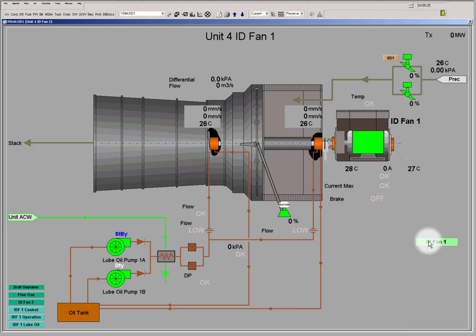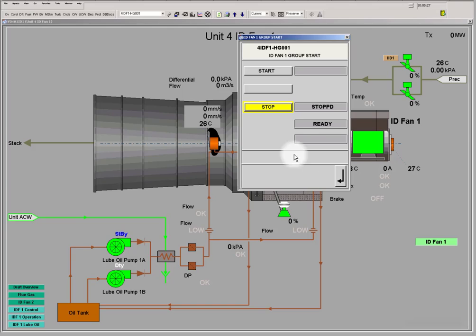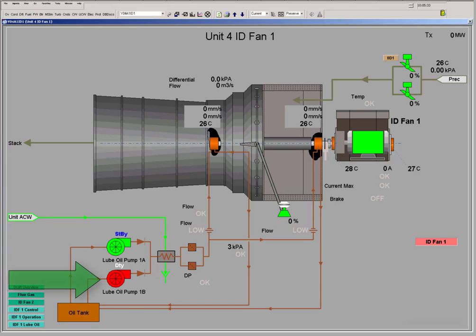Navigate to the ID fan 1 group start control and initiate the start sequence. The duty lube oil pump starts immediately. The downstream lube oil pressure easily exceeds the minimum threshold. The fan vanes started in the closed position, but would have been driven closed and given a full 30 seconds to reach the closed position had they not. Also note that the sequence control box flashes in pink as the sequence progresses.